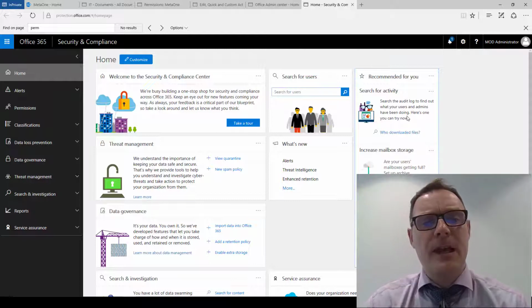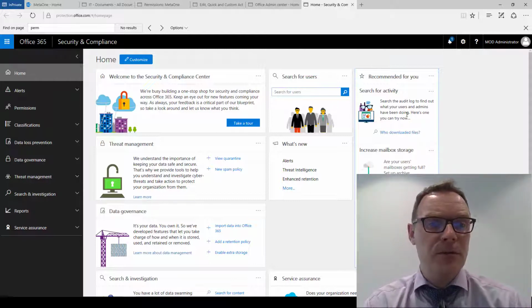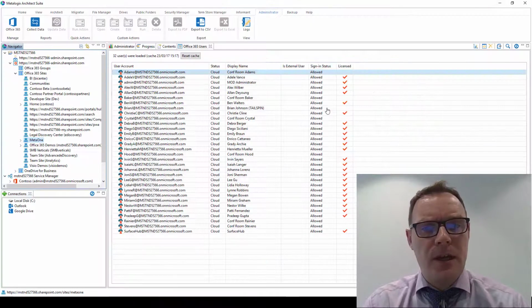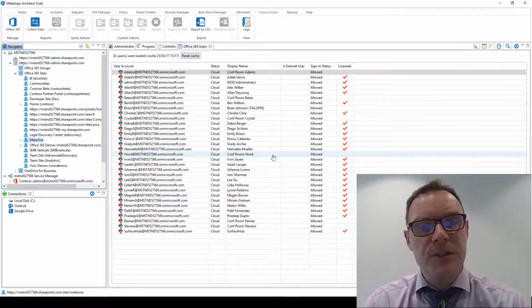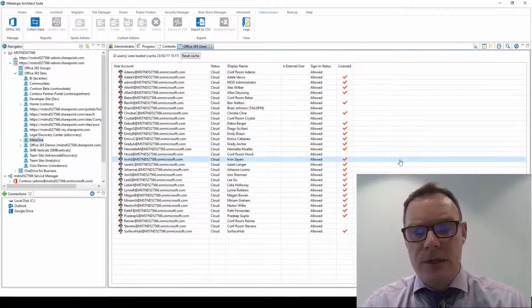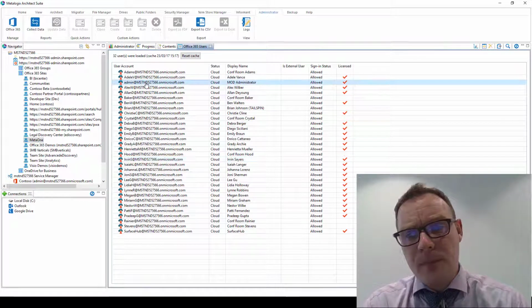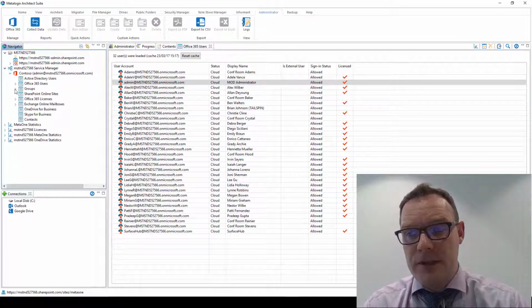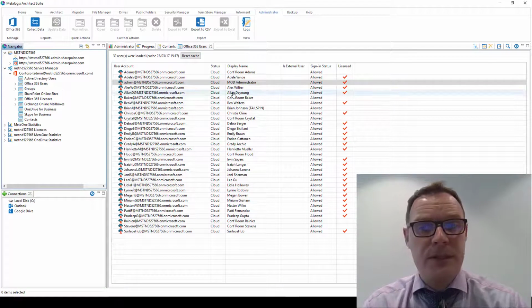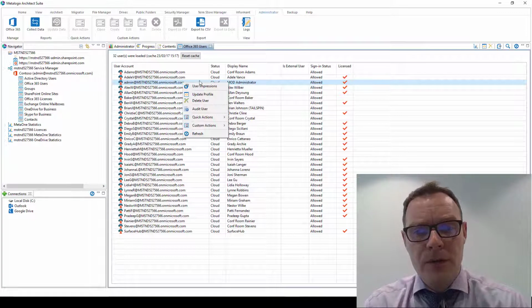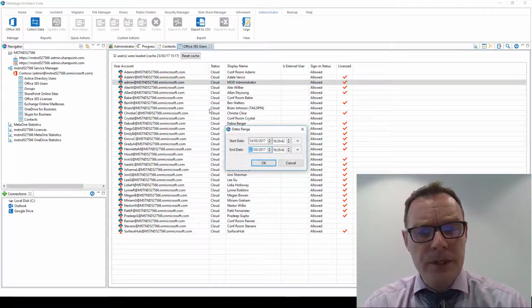So once that's activated, then you can search the audit log in Essentials. It's worth noting that you'll only be able to search the audit log from the point it was switched on. So in order to do this for a specific user, we go into the Administrator tab and load the user in a view. So for example, the one I have open now is Office 365 users. Then right click on the user and select Audit User.